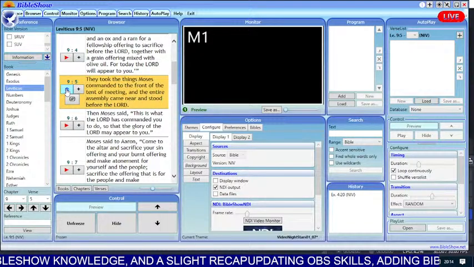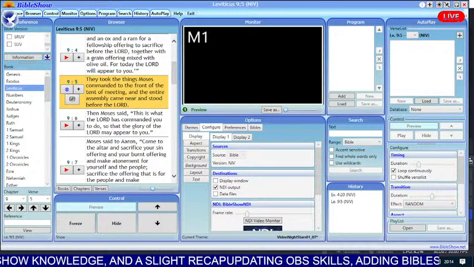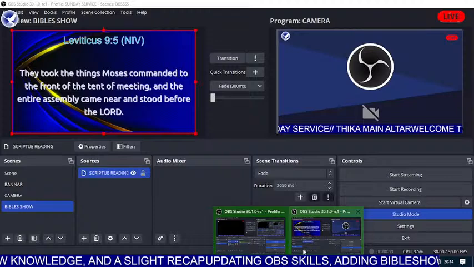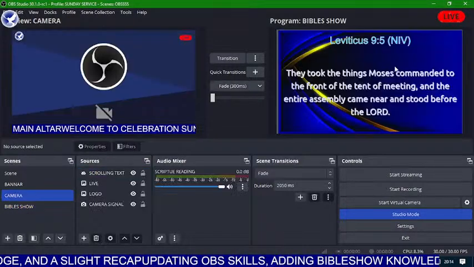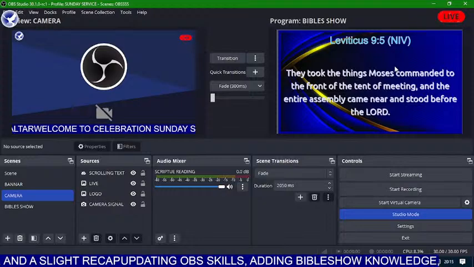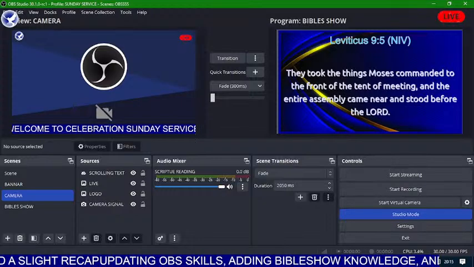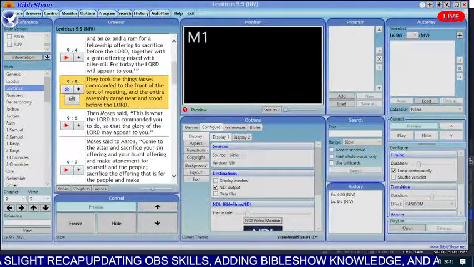Once you click like that, on the other side it has already changed. You see, it's already Leviticus. Let's say if it was live, that was maybe what was on the YouTube live stream, but now the speaker has changed maybe the verses.